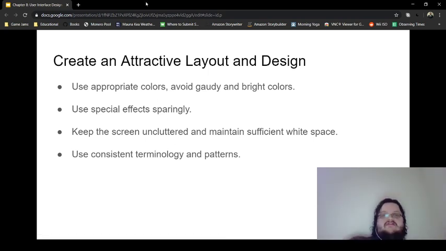Create an attractive layout and design. Use appropriate colors. Avoid gaudy and bright colors. You can look at websites from the late 90s that have this problem a lot, where it kind of hurts to look at the screen.